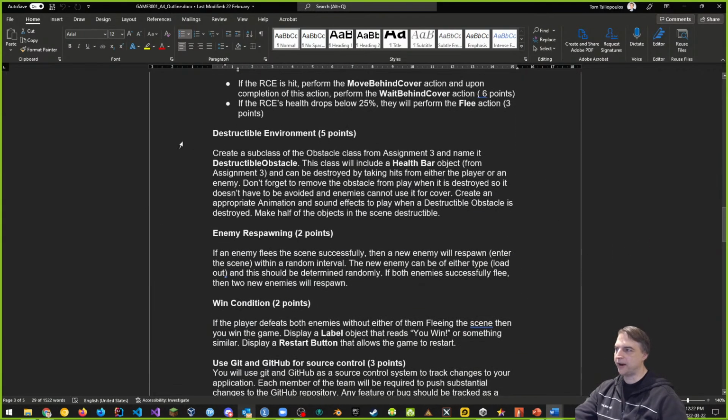Okay, Destructible Environment. You know this is coming, right? Obstacles in your assignment 4 are coming up. So it says a subclass of the obstacle class. This is going to be a destructible obstacle, right? So that's what's happening with this one. Make half of the obstacles in the scene destructible. That is half of the ones you already have.